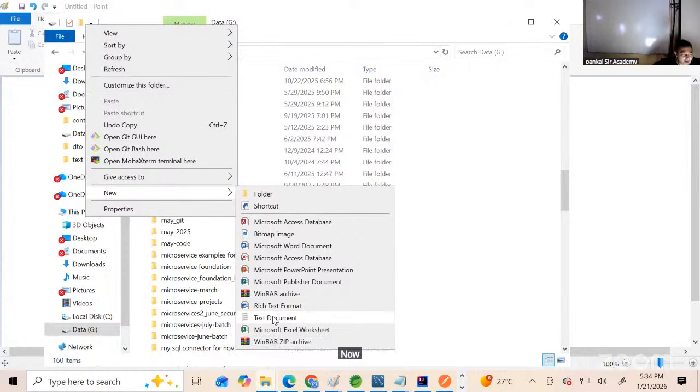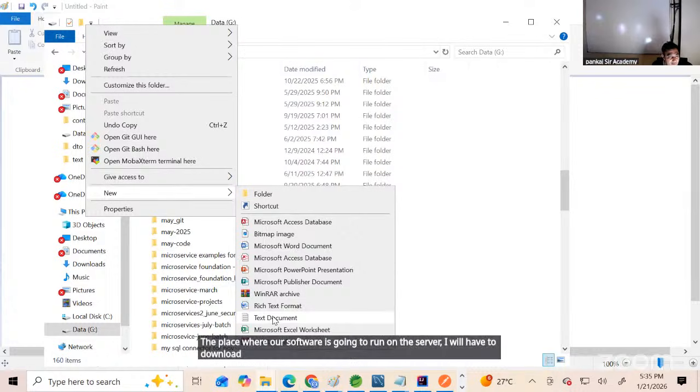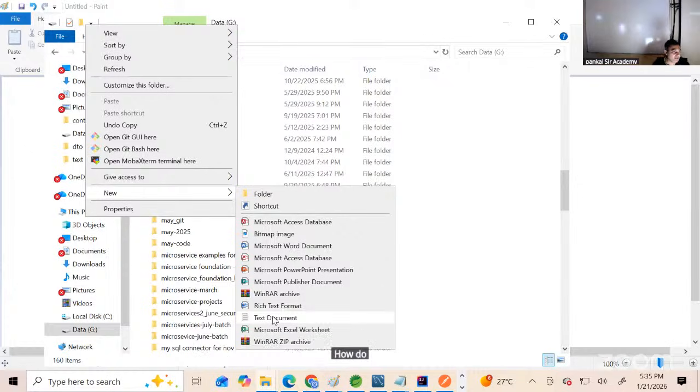Now, I talked about Kafka. Where will I install Kafka? I will install that on a Linux server. Where will you install Kubernetes? I will not install that on my local computer. That Linux, okay, on that I have to install Kubernetes. How to install? Again, I require Linux commands. We talked about Maven. We will not install Maven just on our local computer. The place where our software is going to run, on the server, I will have to download and install Maven. How do I do all of these things?